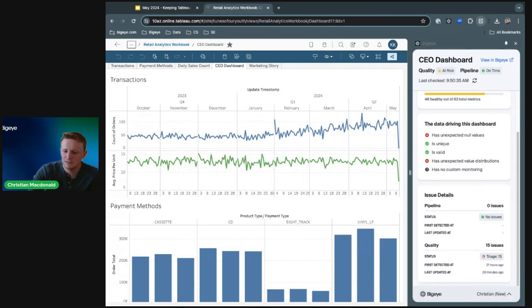And then this last card is going to give you more details around the open issues and how the data team is actively solving those issues. So for the pipeline, we obviously have no issues right now. We're good to go. But for quality, we have 15 open issues. All of them are in triage, which means a data team member has not picked them up to start working on them yet. They're still actively trying to figure out what the problem is. It was first detected 21 hours ago, and the data team last updated it 39 minutes ago.